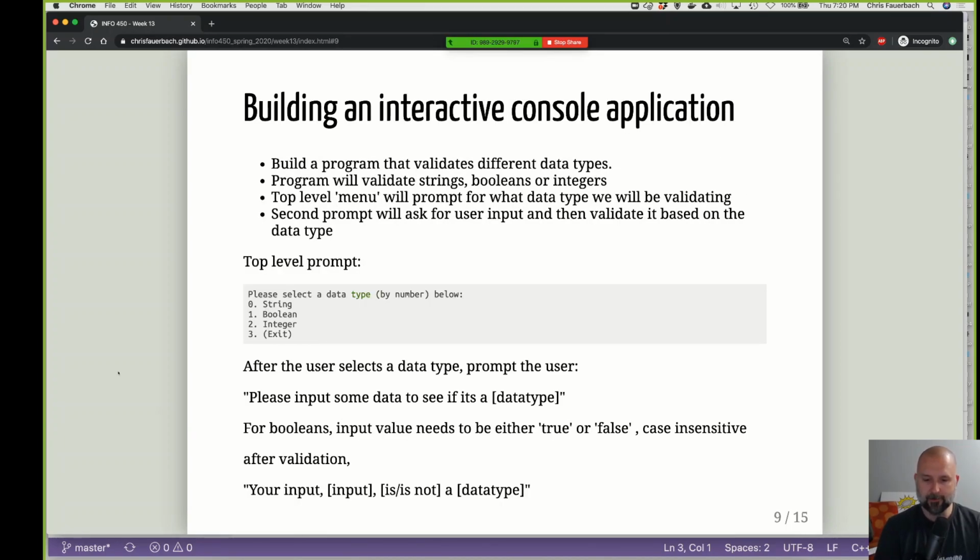The idea here, or what we're going to go through in this code, is building a full application with you guys. We're going to build an interactive console application that validates different data types. We will validate whether the input that a user supplies is a string, a Boolean, or an integer. We'll have the concept of a top-level menu that will prompt the user for what data type we'll be validating, and then we'll ask the user for that data type.